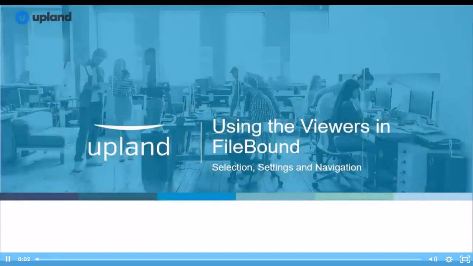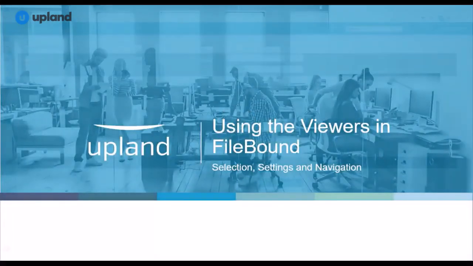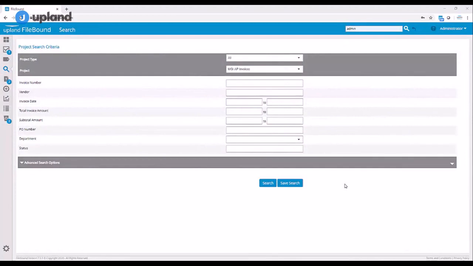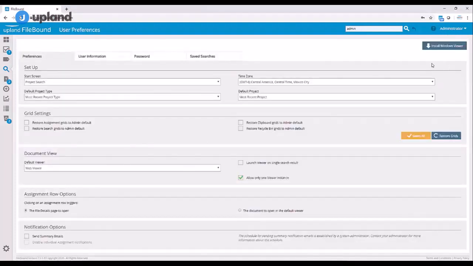In this video, we'll be discussing the utilization of your web viewer and your Windows viewer. Now, as we had mentioned in the Getting Started video, to make your selection between the web viewer or the Windows viewer, you'll need to go up to your Preferences menu in the upper right-hand corner of your screen. From here, you'll need to go to the section labeled Document View, and from this drop-down menu, you can determine if you would prefer to use Web Viewer or Windows Viewer.